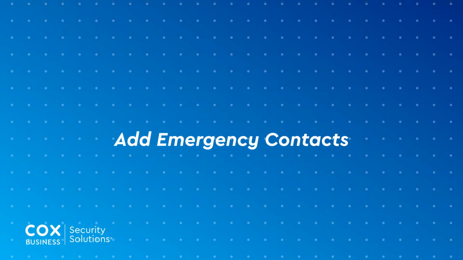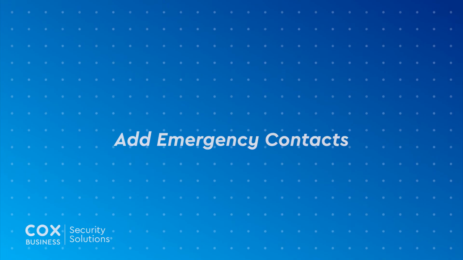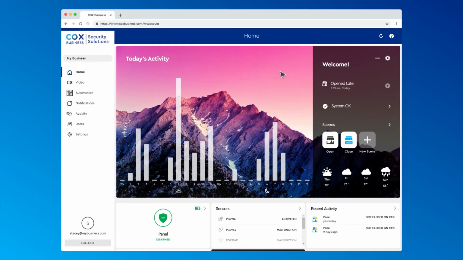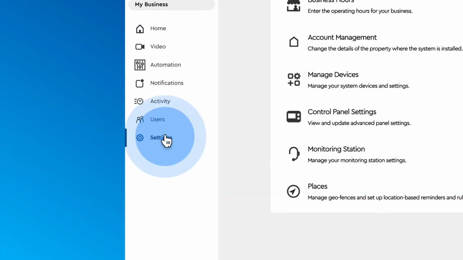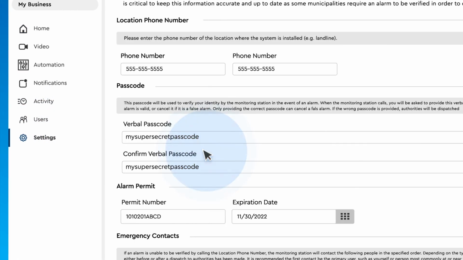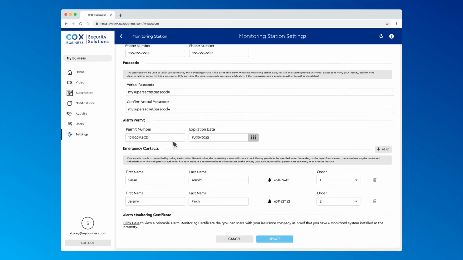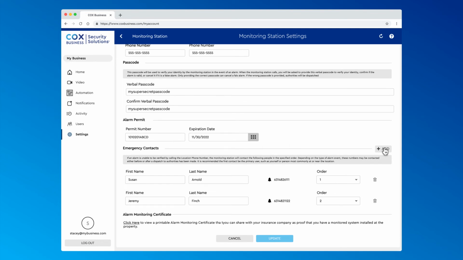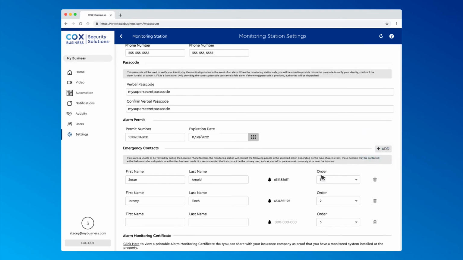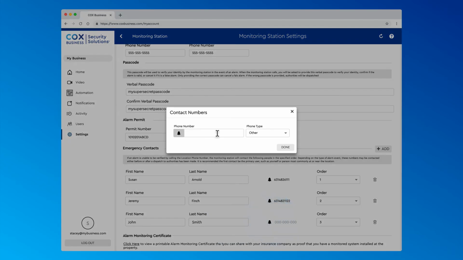Add emergency contacts. With the dashboard, you can define individuals you want the central monitoring agency to contact before the police are called, and if you choose, after the police are called when an alarm is triggered. You can also add your alarm permit registration number and expiration date. This comes in handy if it's required by your local police department. Click on the Emergency Contact and Permit Information icon and populate the fields you need. Just click the Save button and you're set.